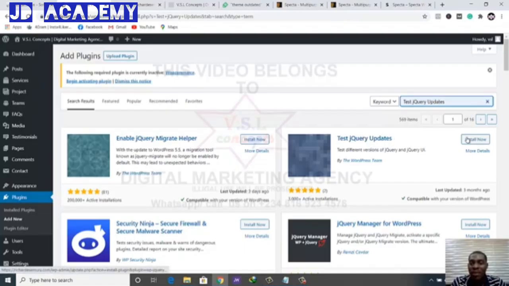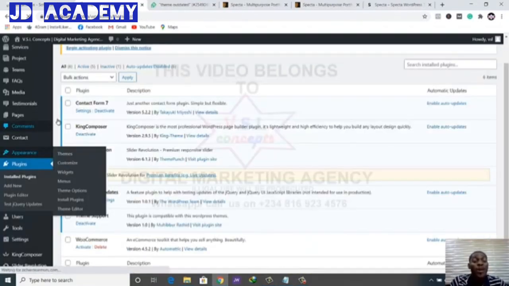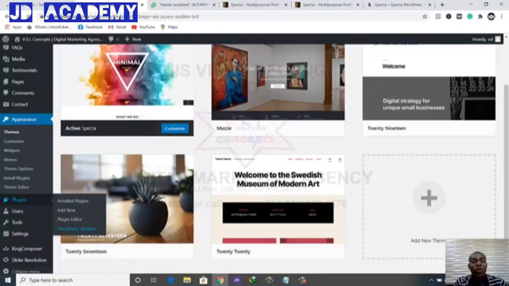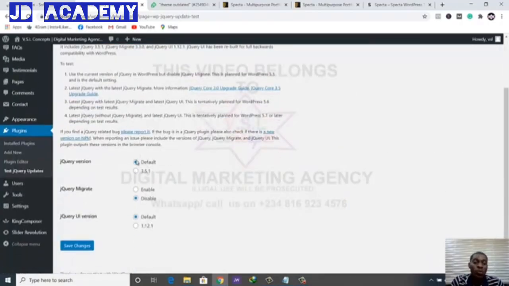So Test jQuery Updates, click on install now. This particular one is the one you use. So after installing, we activate and that problem will be fixed. Okay, activate. So after activation, we're good to go. After installing the plugin, guys, you need to go and do a setting. Come over to plugins. Once you see plugins here, you are going to see Test jQuery Updates. Once you click on it, it is actually going to bring up a portal where we'll have to do some settings.